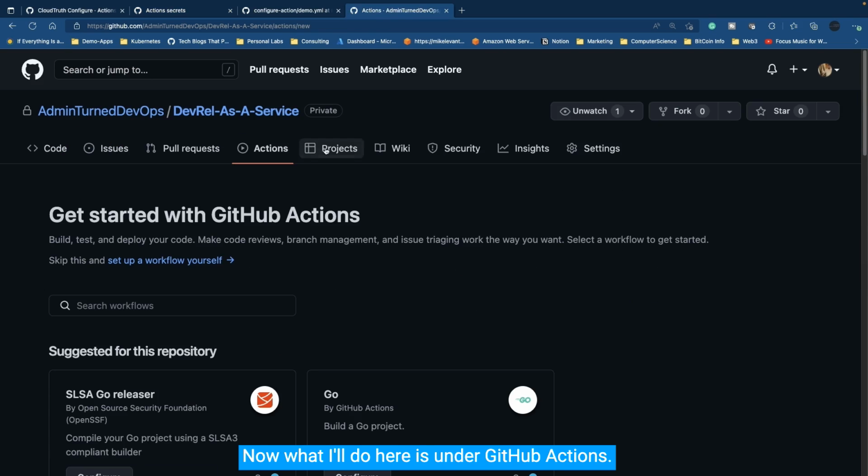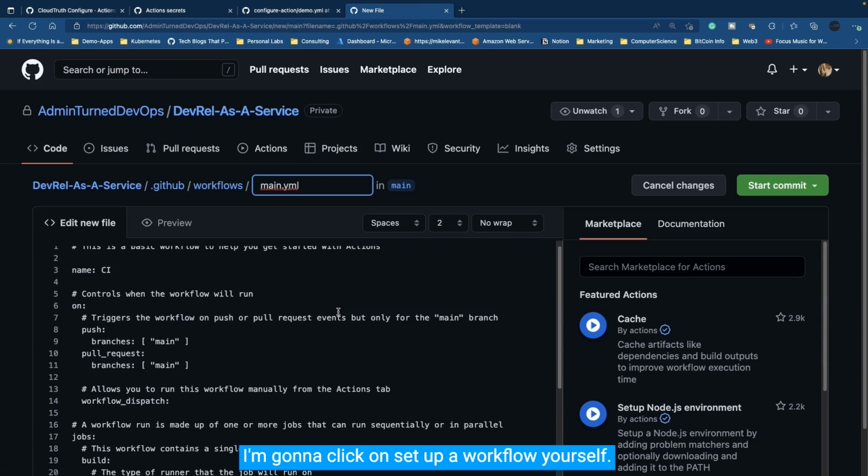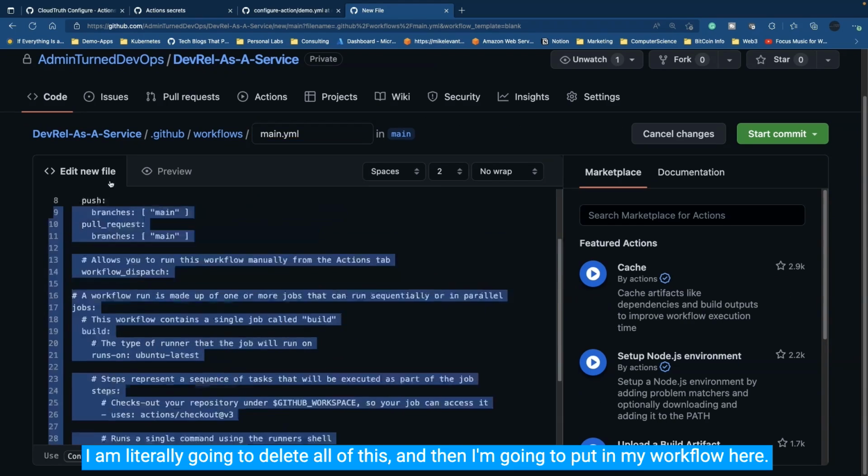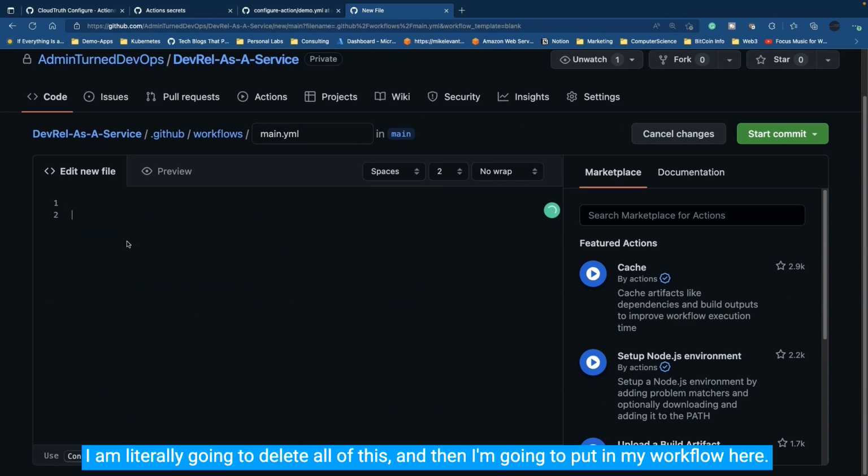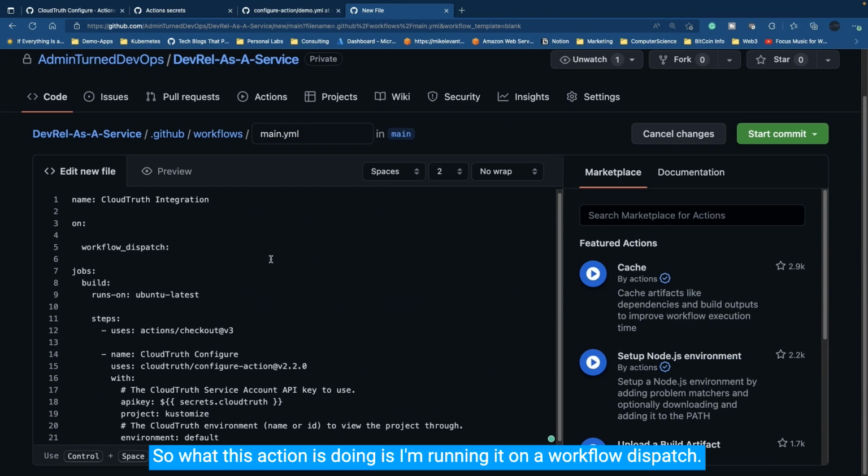Now, what I'll do here is, under GitHub Actions, click on Set up a workflow yourself. I am literally going to delete all of this, and then I'm going to put in my workflow here. So what this action is doing is I'm running it on a workflow dispatch, so I'm going to manually click a button and it's going to deploy my CI/CD pipeline.